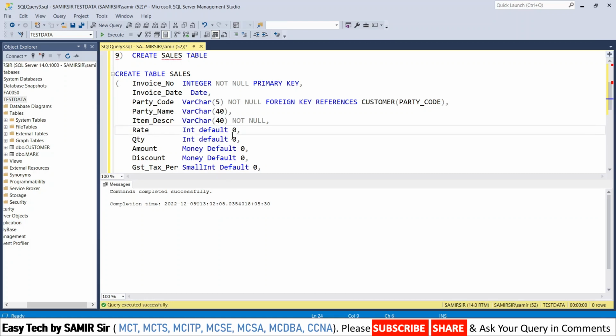Item rate will be integer. Quantity is how many you are selling. If you are selling quantity in meters or kilos, let's say 5.5 kg, then instead of integer you will use decimal. Similarly, here I am using rate as an integer, which means I cannot have decimals, only full integer values. But if you are selling items whose rate goes to 50 rupees 25 paisa or 10 rupees 50 paisa, a decimal value, then instead of integer you should take decimal.